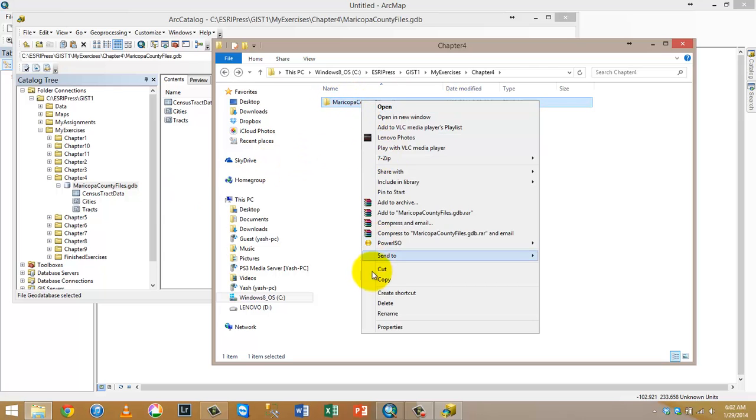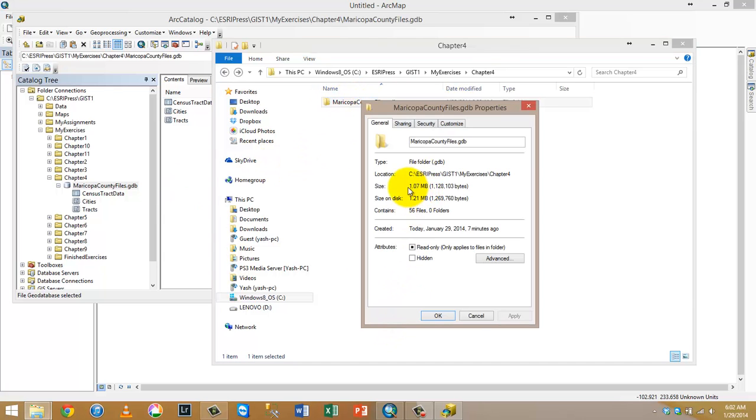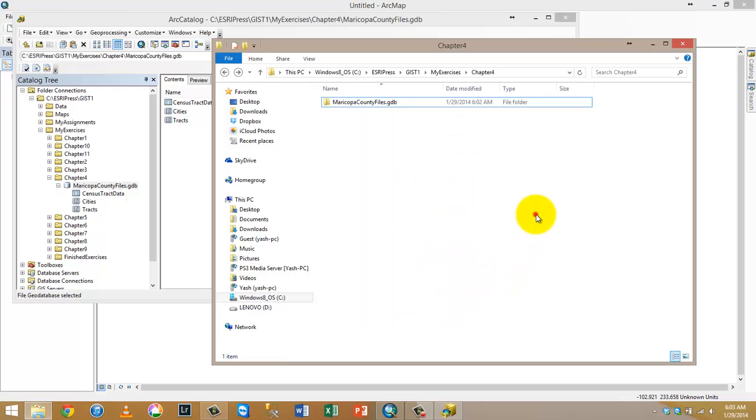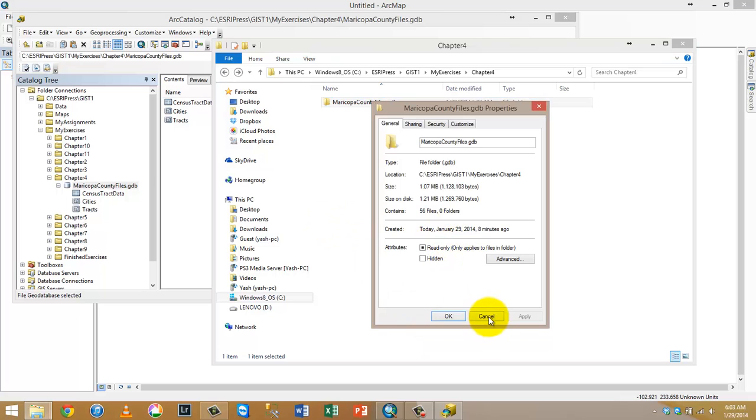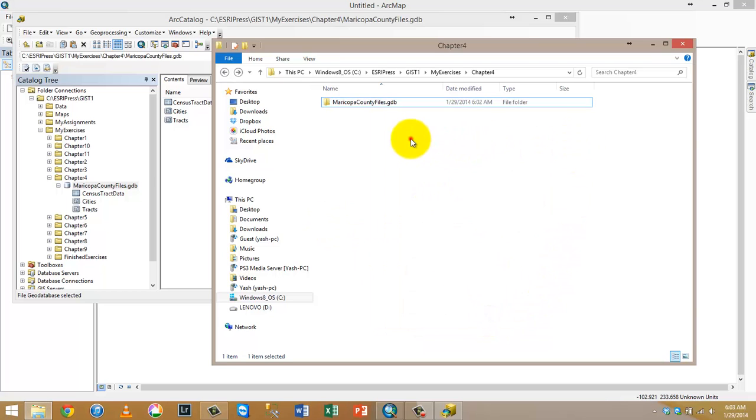So I'm going to right click on this and go to properties and see how big this is. This is a teeny tiny geodatabase of 1.21 MB on disk. Right now it's called read only because we are accessing it. Oh, I see what's going on. If you ever have this kind of an issue, maybe there is a fix to this.